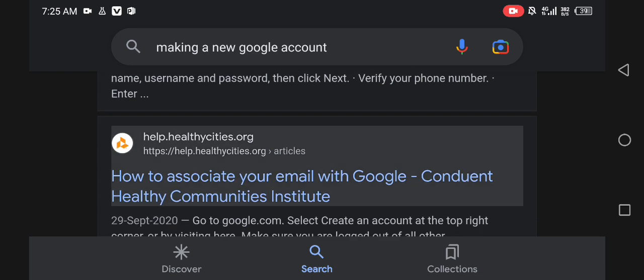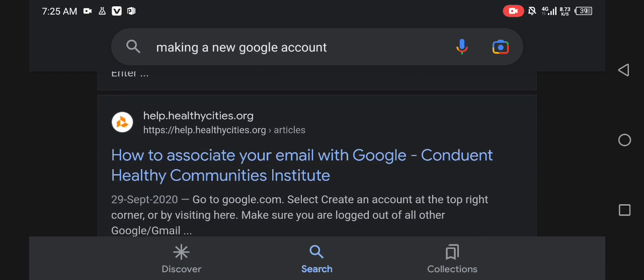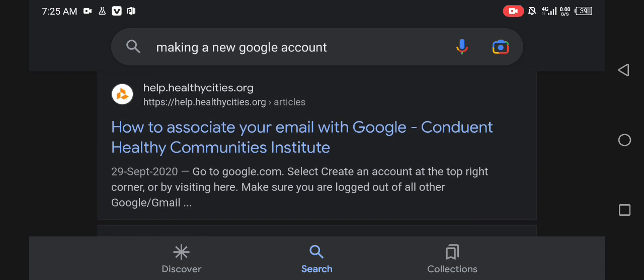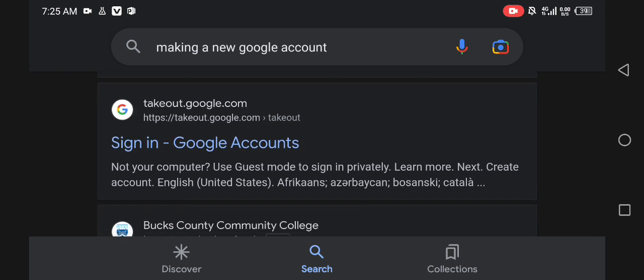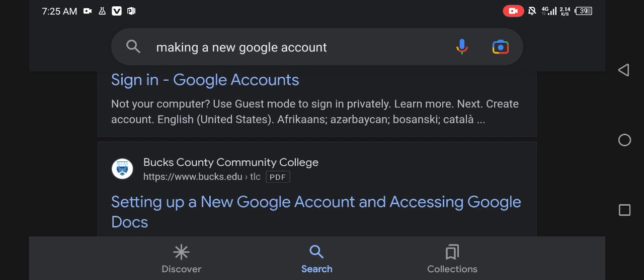How to access the email Google account. Sign in to your Google account, not on your own computer. Use guest mode to sign up privately. Learn more. Next. Create account. English, United States.